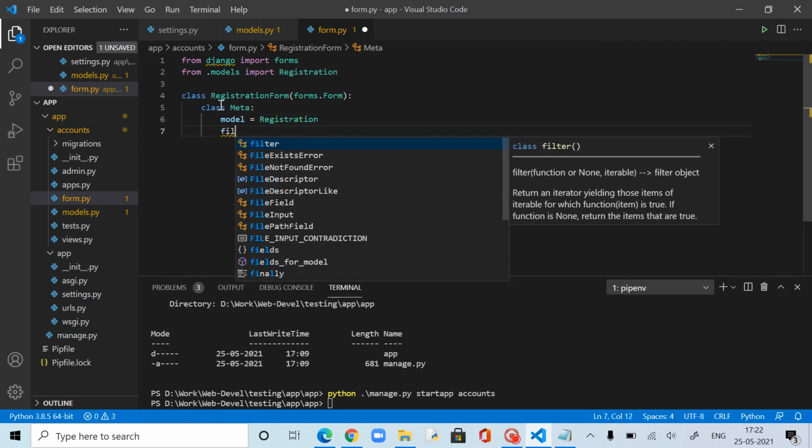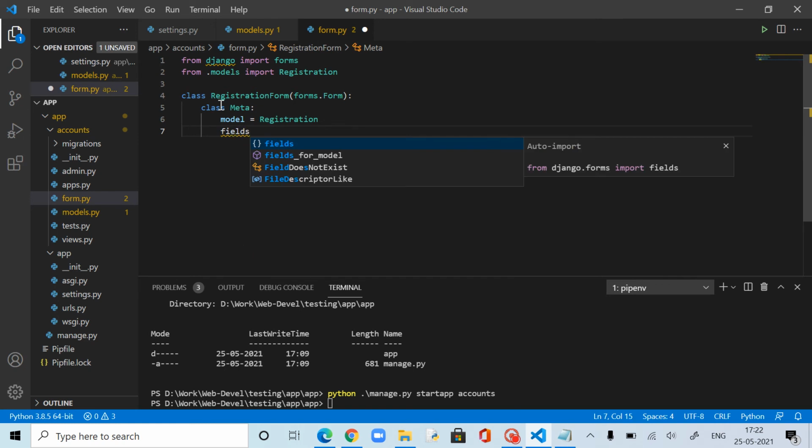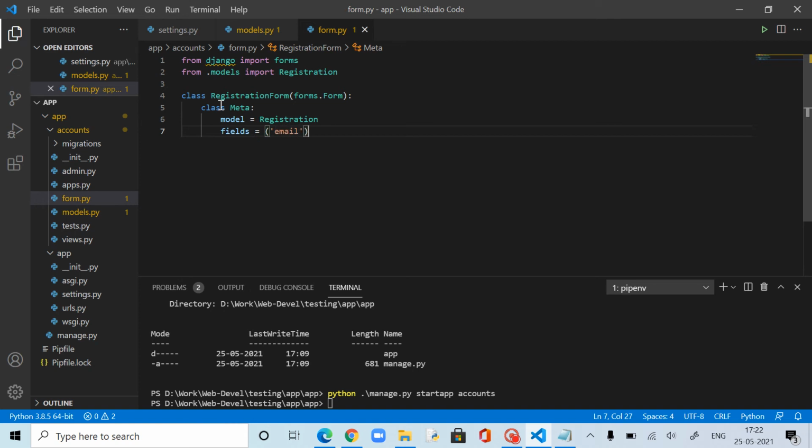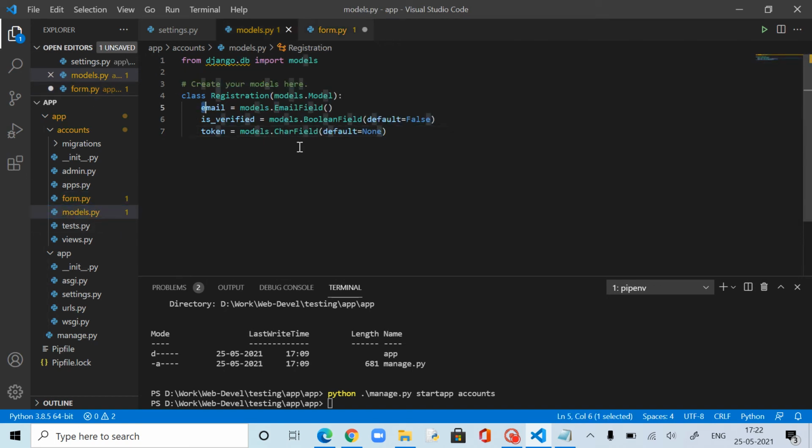Fields. I don't need all the fields. Actually, I need only one field here, that is email, to display in the form. There is also a way I can use: I can say all, which means all the fields that I defined in my models will be available for the display. So I don't want to display these verified and token. This is actually the confidential information. I just wanted to mention the email.